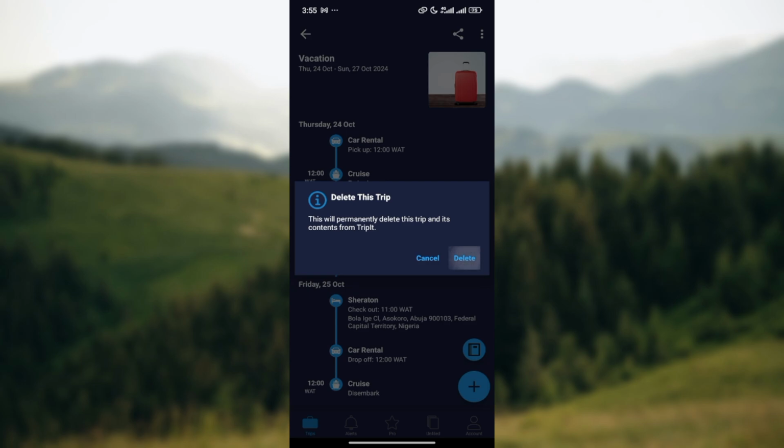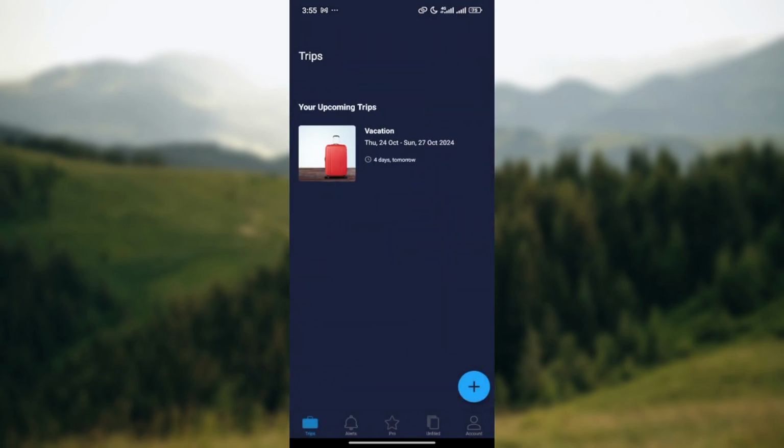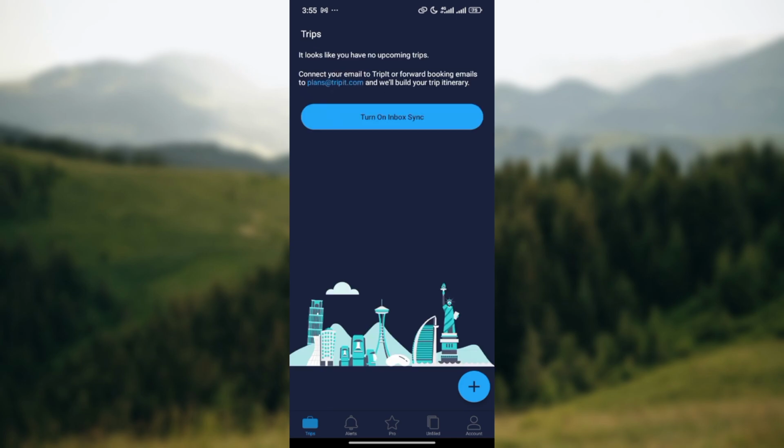All right. And so by doing that, the trip would be deleted automatically. So you have to keep it in mind that once you delete a trip, it's gone for good. So this is how you can delete a trip on TripIt.